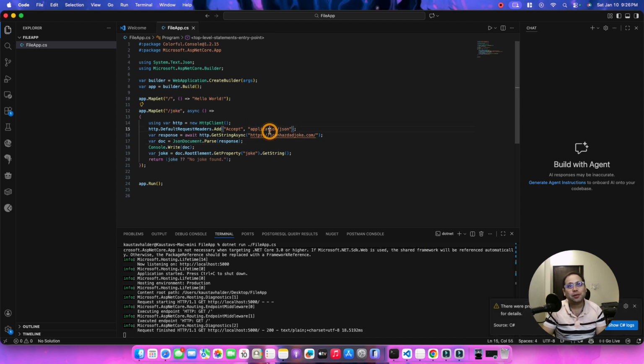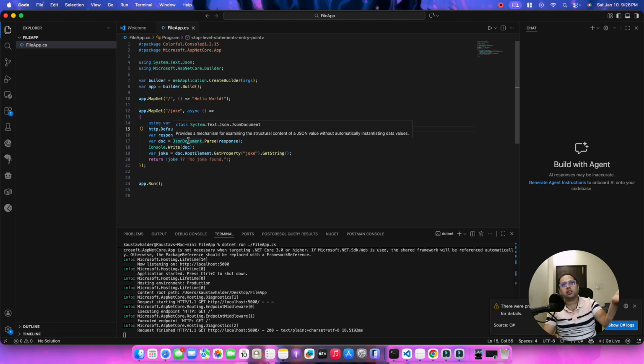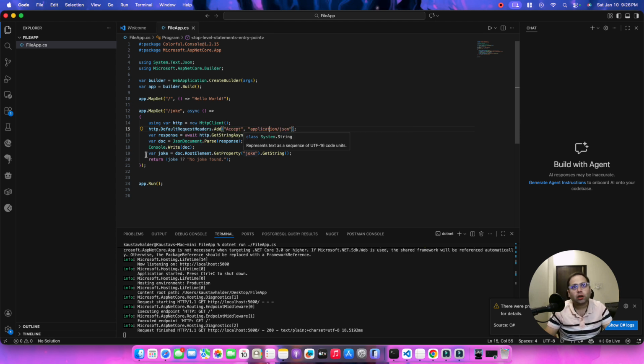And then it calls this API and gets the response. We're using JsonDocument to parse it. We get the joke property out into a variable and display the joke. If all is good, the joke will show. If it's not working, we'll get "no joke found".